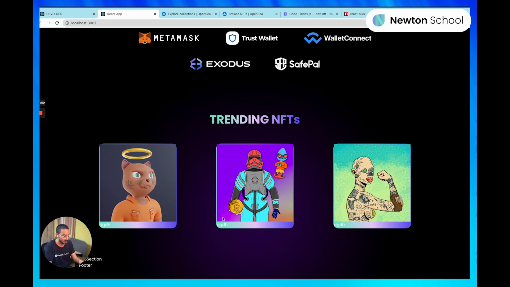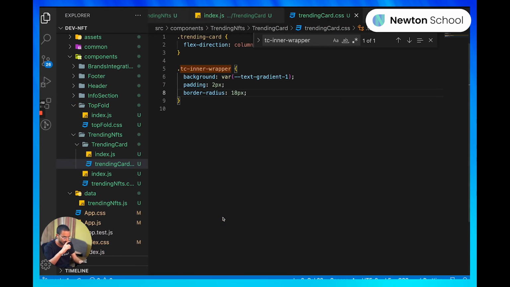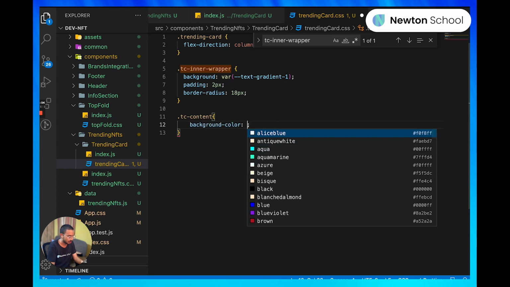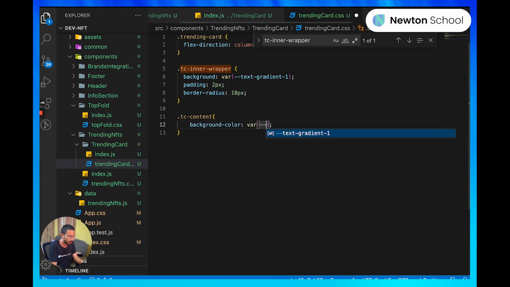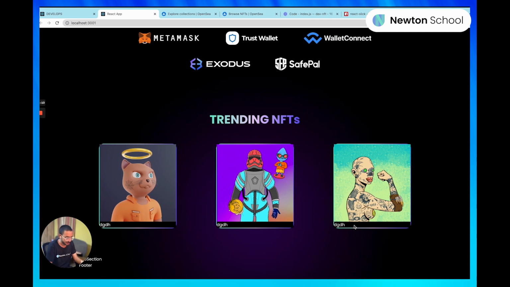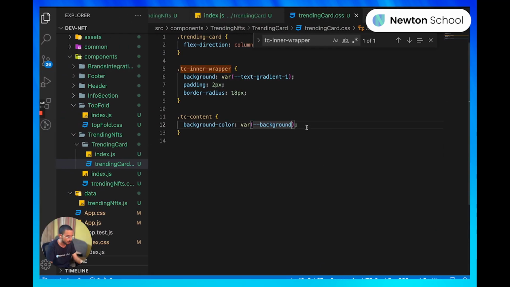To convert it into a border, what we will do is now target the TC content. Content was the div inside this wrapper. For TC content, I will again say background color to be the background, which means black color. Now, if you see, it is looking like a border of 2 pixels. We just have to do a few more things.